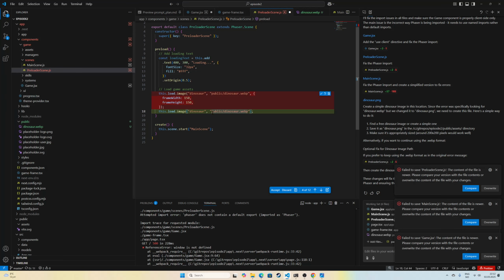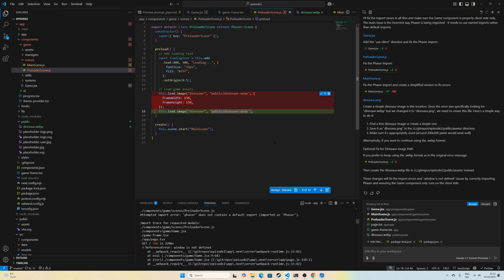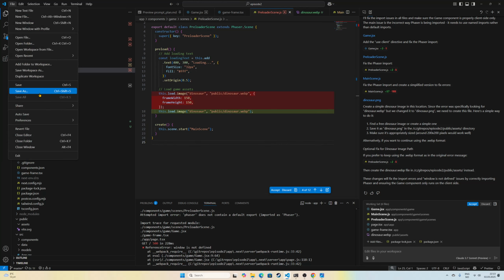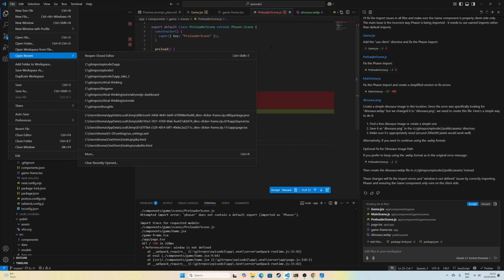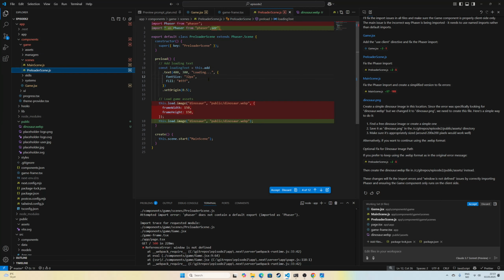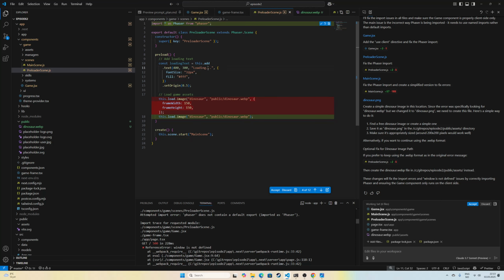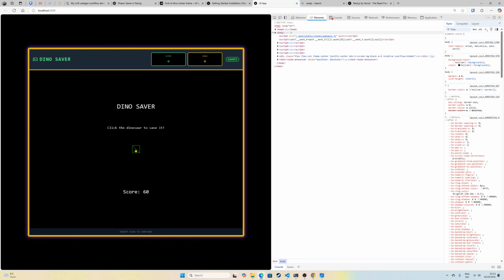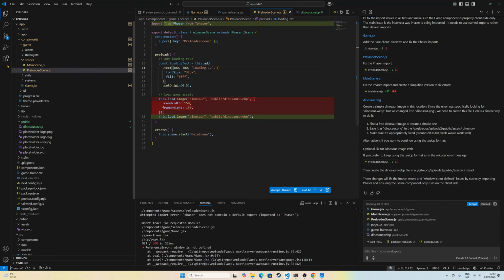Let's save all. Try to run it. Overwrite, overwrite, overwrite. We have to make sure that this is correct. Everything is saved. We have an error here, which I can understand. Oh, cool. So stuff is definitely not correct.